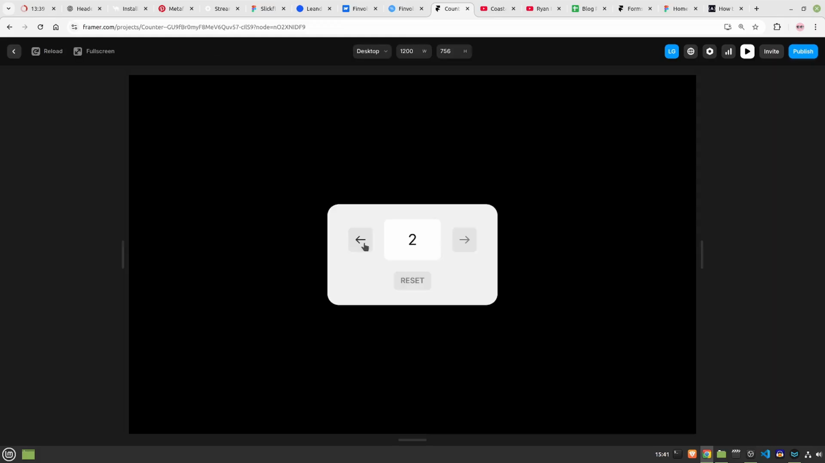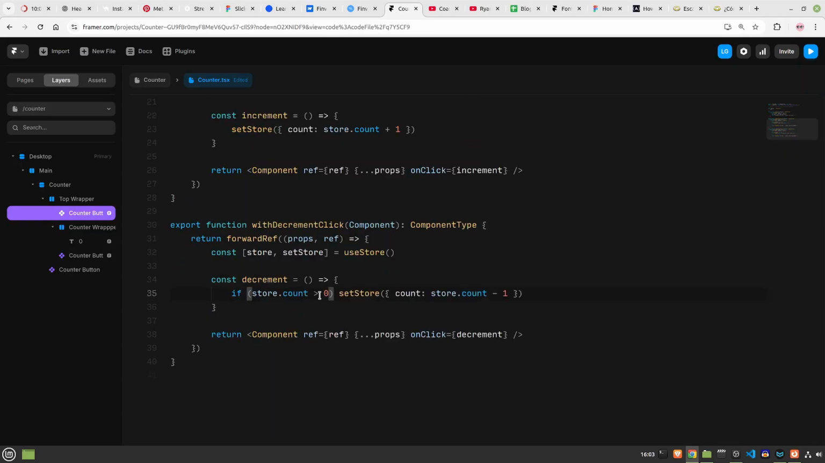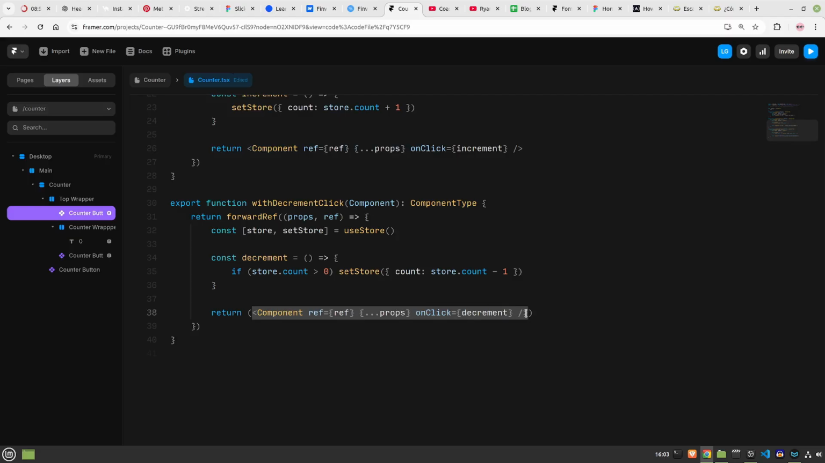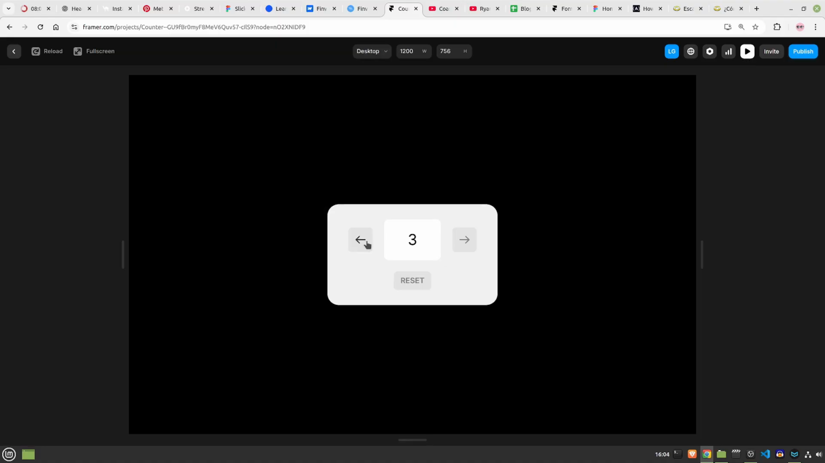We don't want the counter going below 0, so we fix that with a simple if check. Now clean up the return by wrapping it in parentheses. Just makes it easier to read. Remember to always change the variant after props, or you won't see any changes. This line says, if the counter is at 0, show the left disable button. Otherwise just show the normal left button. Now if we decrease the counter to 0, you'll notice the button switches to the left disable variant.